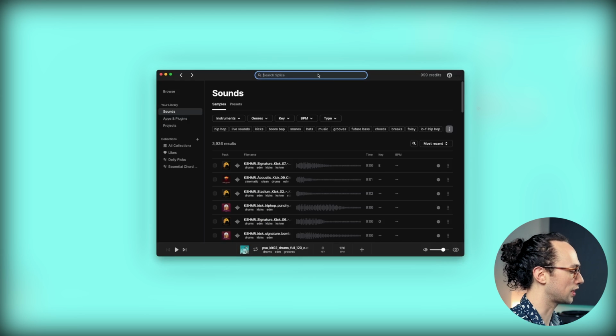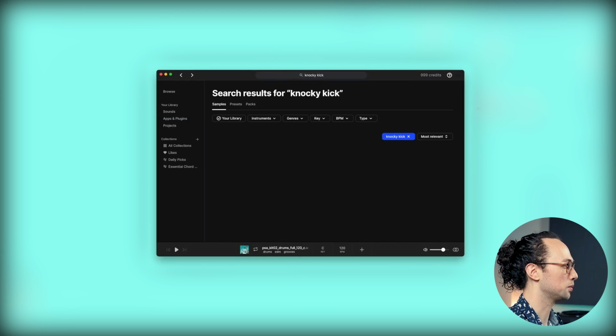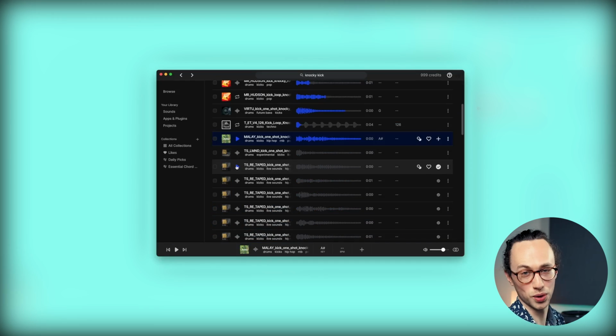And if you're not confident that you'll have something that will work in your library, just head over to Splice and type in the same kind of thing, like, you know, knocky kick or whatever, and see what comes up. And one of those will probably work.